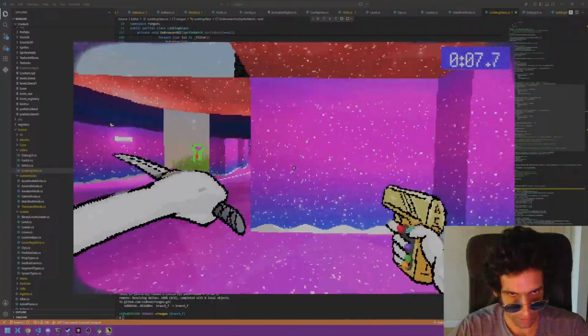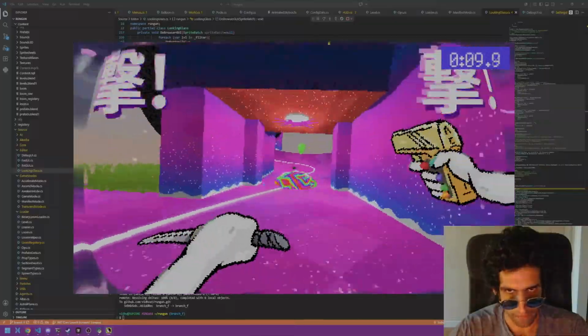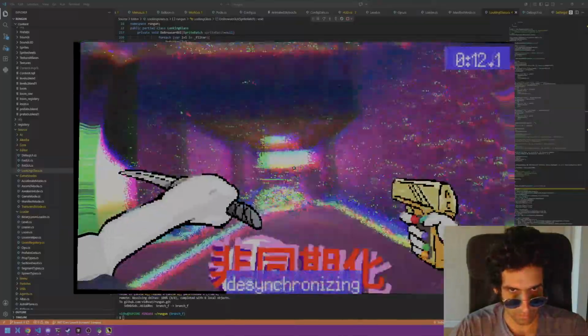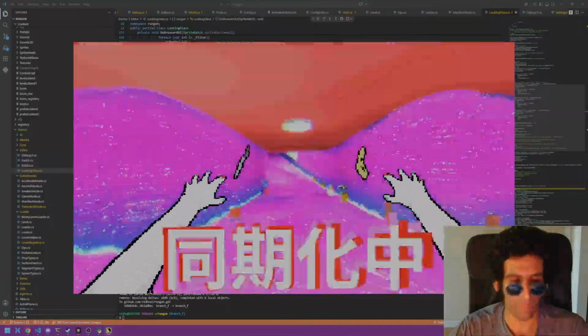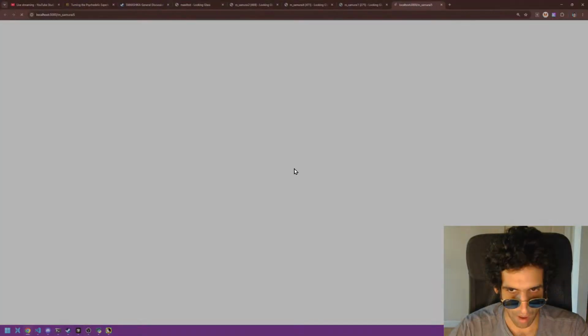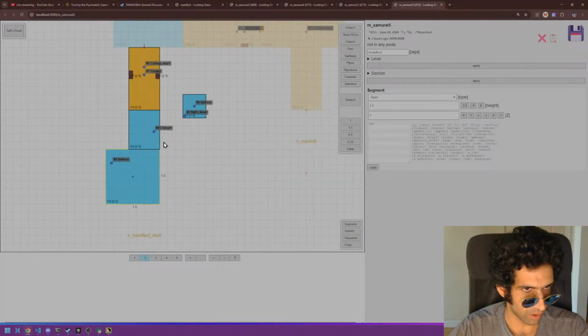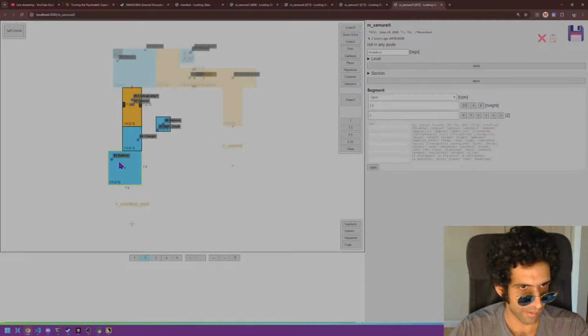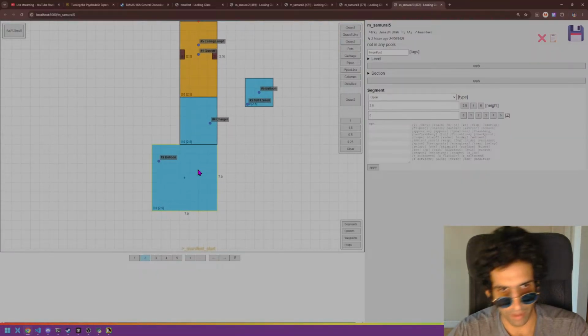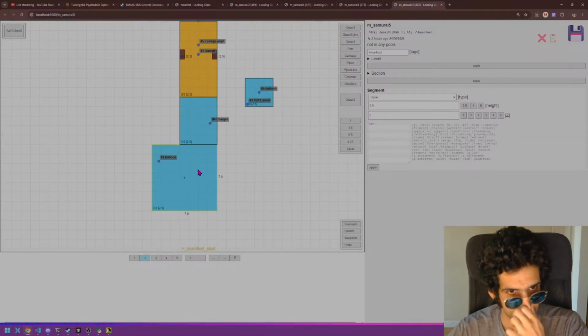Okay, so we've introduced the player to the blobs. Now we have to do something fun with them. Let's have some fun with the blobs.